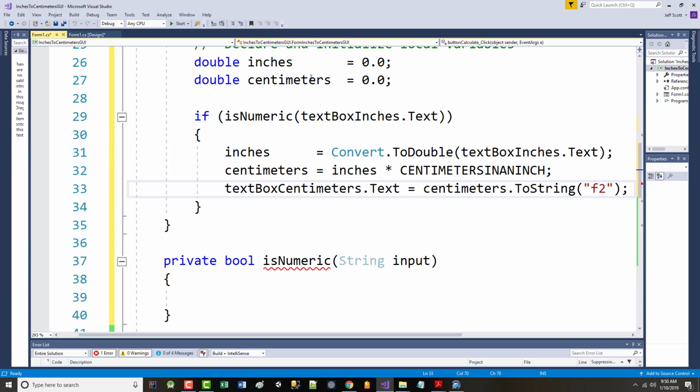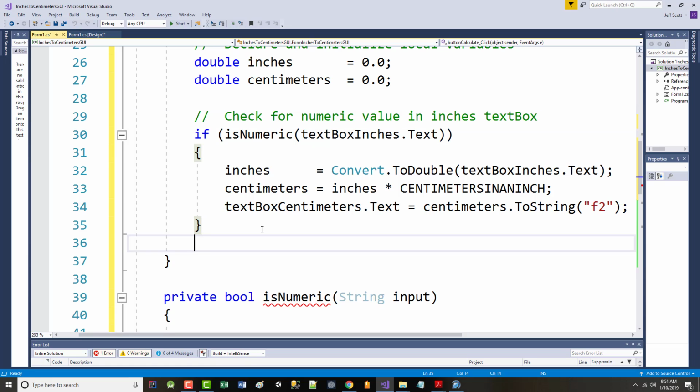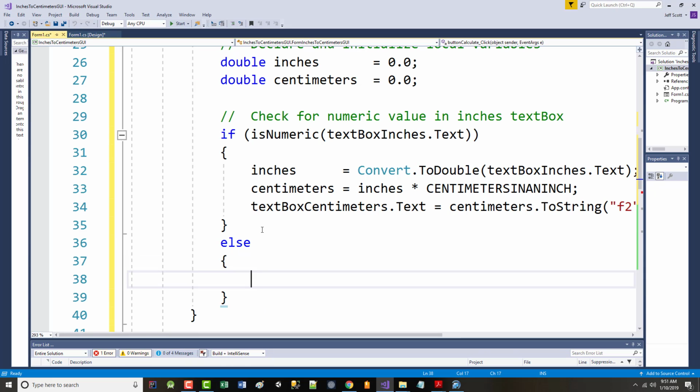All right. Now I'm going to put a comment here. You don't have to, but I'm going to say numeric value in inches text box. All right, so I know, and that actually it's a check for that. That's what I'm checking right there. If it's true, I'm doing this, but if it's false, I want to do something else.